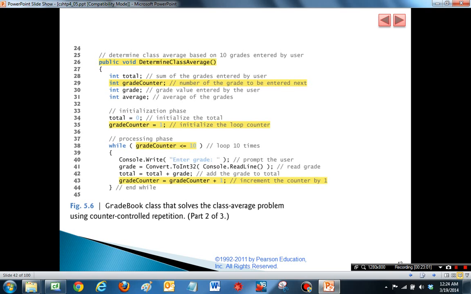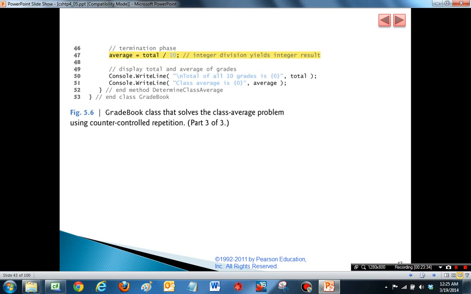It uses 4 local variables: total, grade counter, grade, and average, and has 3 phases: an initialization phase which initializes the total to 0 and the grade counter to 1, a processing phase which is the while loop, in which the grade counter runs as long as it's less than or equal to 10, and we enter the grades, convert it to integer, add to the total, and increment the counter by 1. That will be the end of the while loop. And then finally the termination phase consists of computing the average.